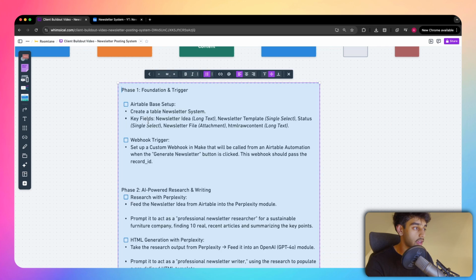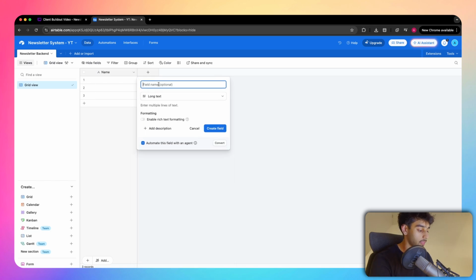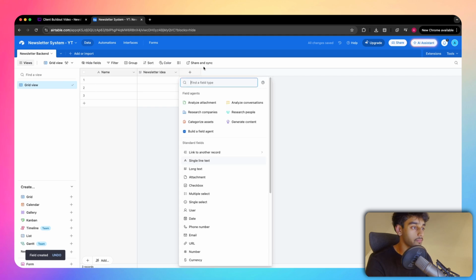We need to add in key fields. So newsletter idea, template, status, newsletter file, and HTML or content. Let's do this. Head to long text, newsletter idea, and click create. Add a new tab. Next, add a new column.